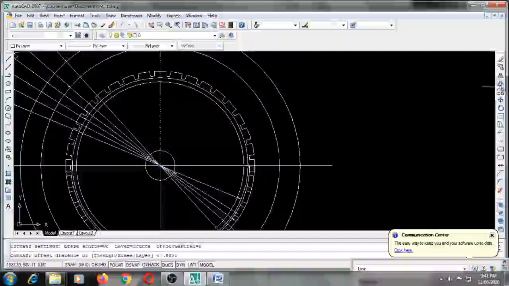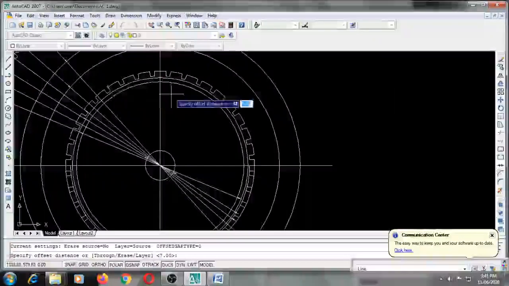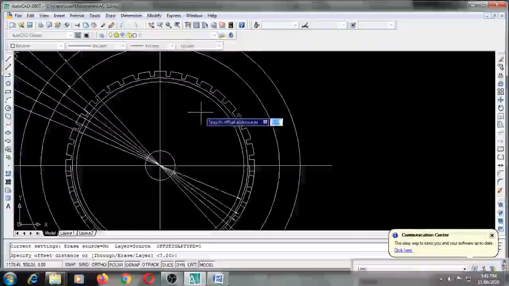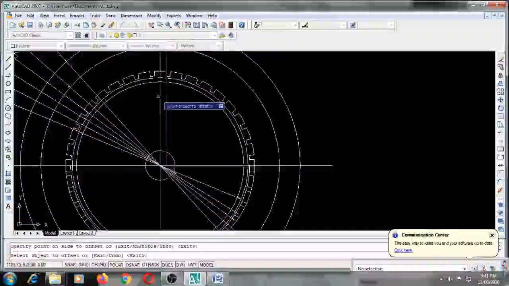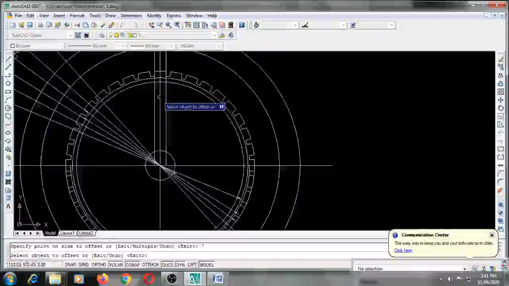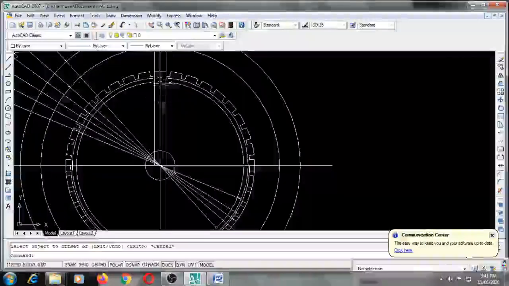Go for offset. I know that the dimension is 14 mm. So 7 mm this side, 7 mm this side. So after selecting the offset, you mention the dimension as 7. Enter. Click here and select this center line again and type 7. Enter. We get the two lines. Now let us trim the extra portion.